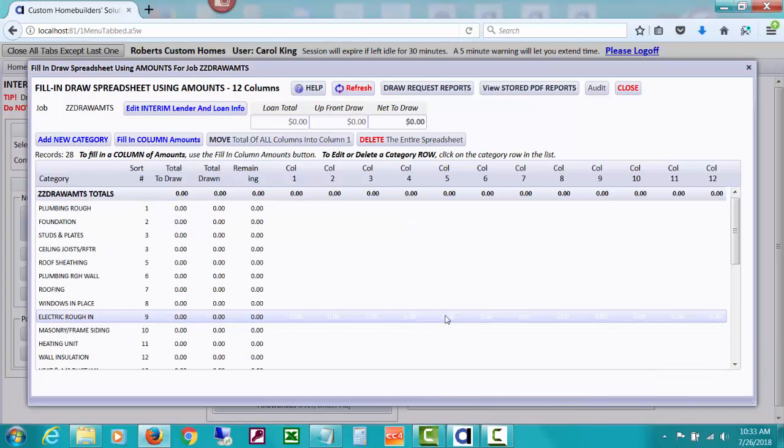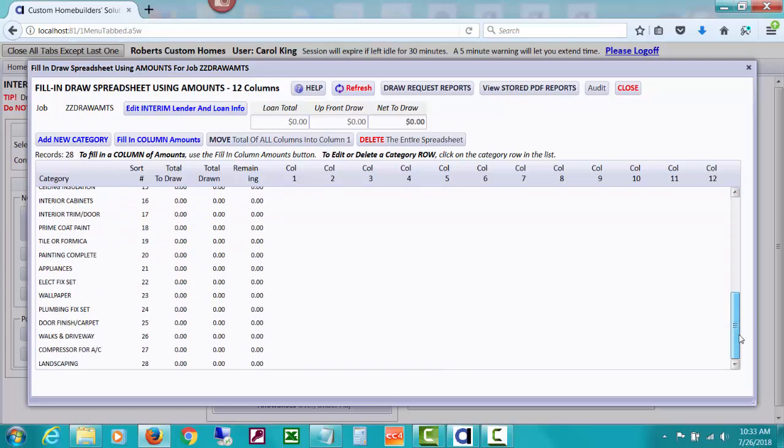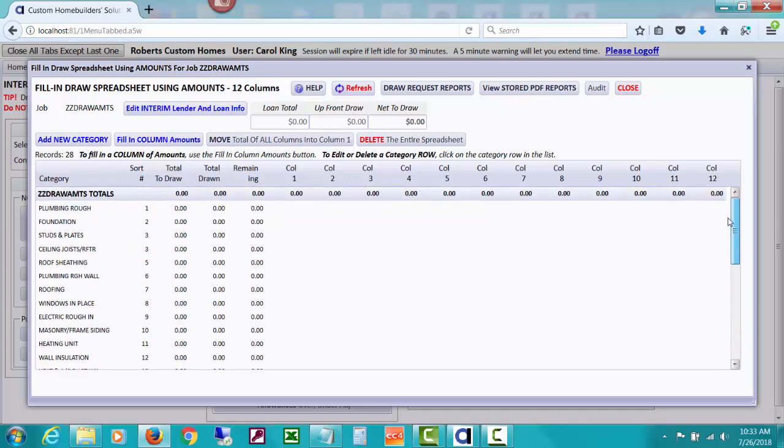So okay, I've gone and I've filled in, you can see, 28 different categories here to set up a template like the bank likes for when I'm going to be drawing things and how much. And we're not filling in the total to draw or anything here because this is just our template. But I'd like to go over and show you the percent one, and we will go ahead and put the percents in there so that those can be copied each time.